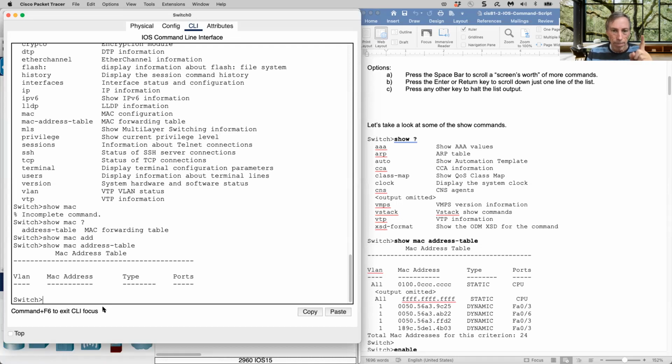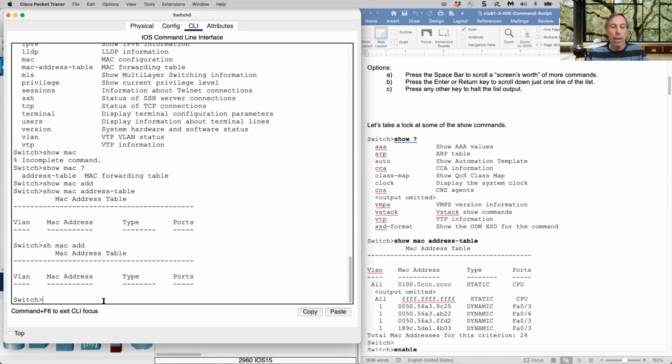We'll learn about that later. I can also abbreviate commands. I can shorten them. Instead of show, I can just do sh, as long as nothing else starts with sh. So I could do show, mac, add. Will that work? Let's see. sh for show, the mac, and then add for address table. I can just give enough that uniquely identifies each command or parameter.